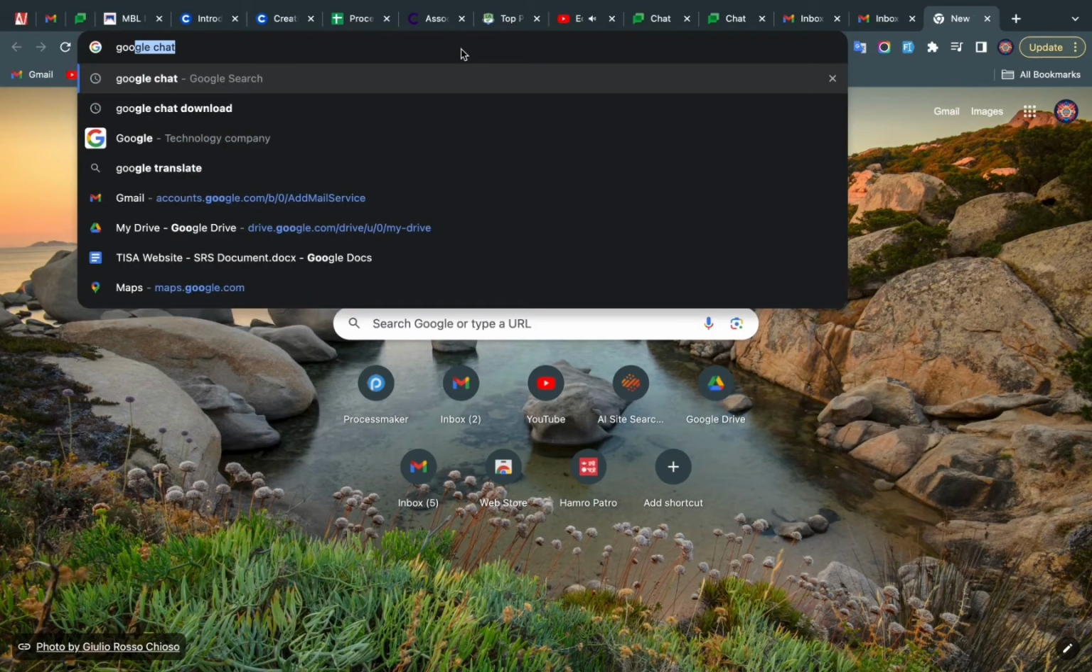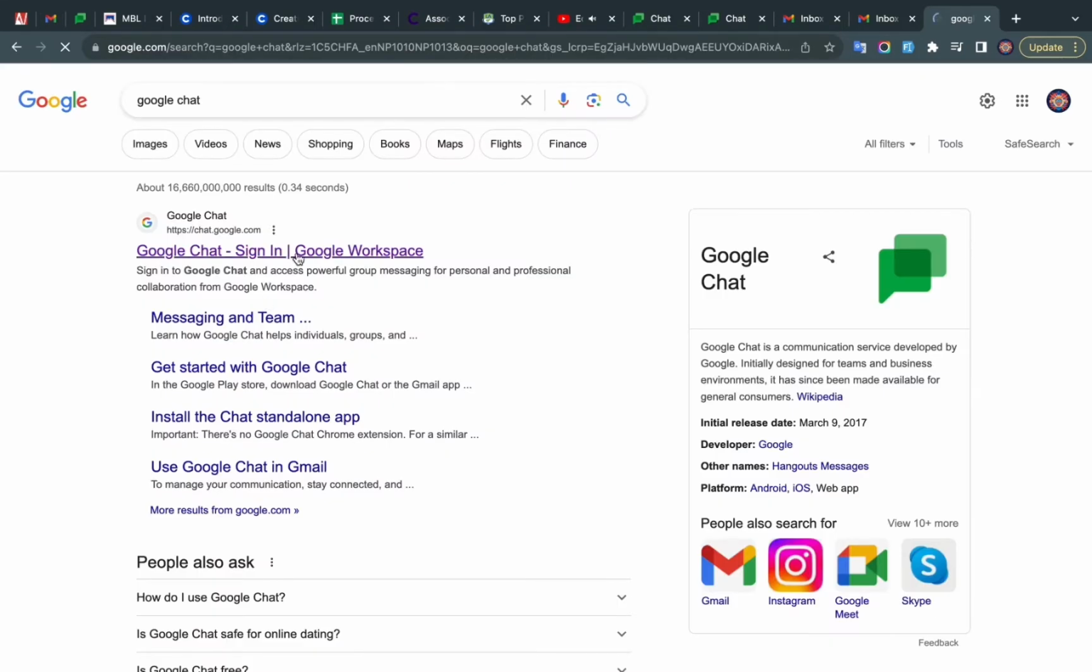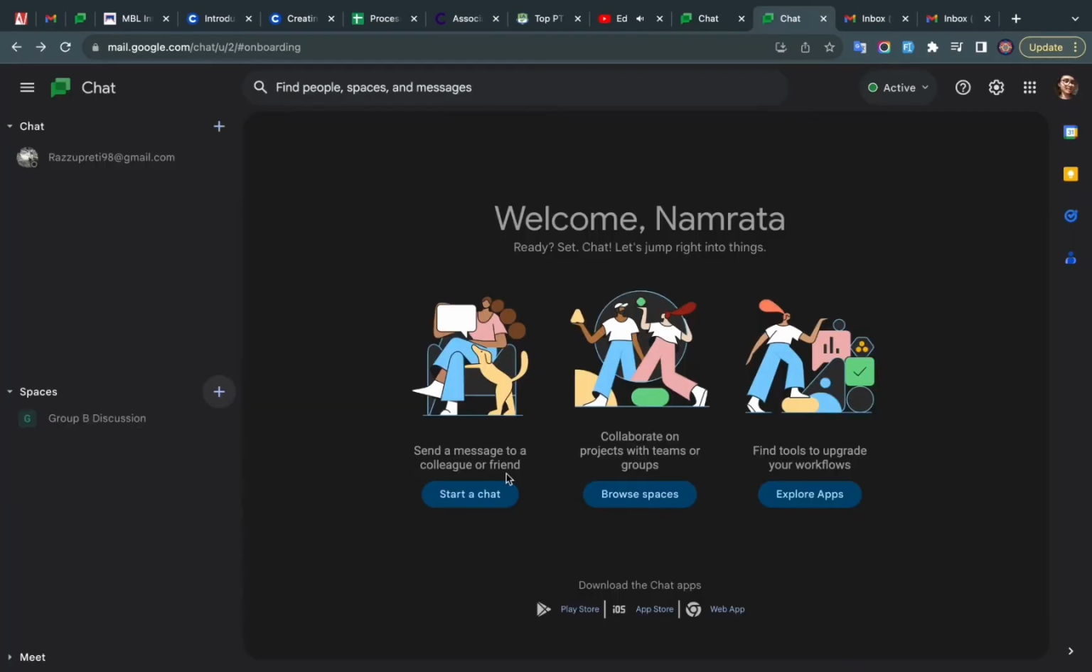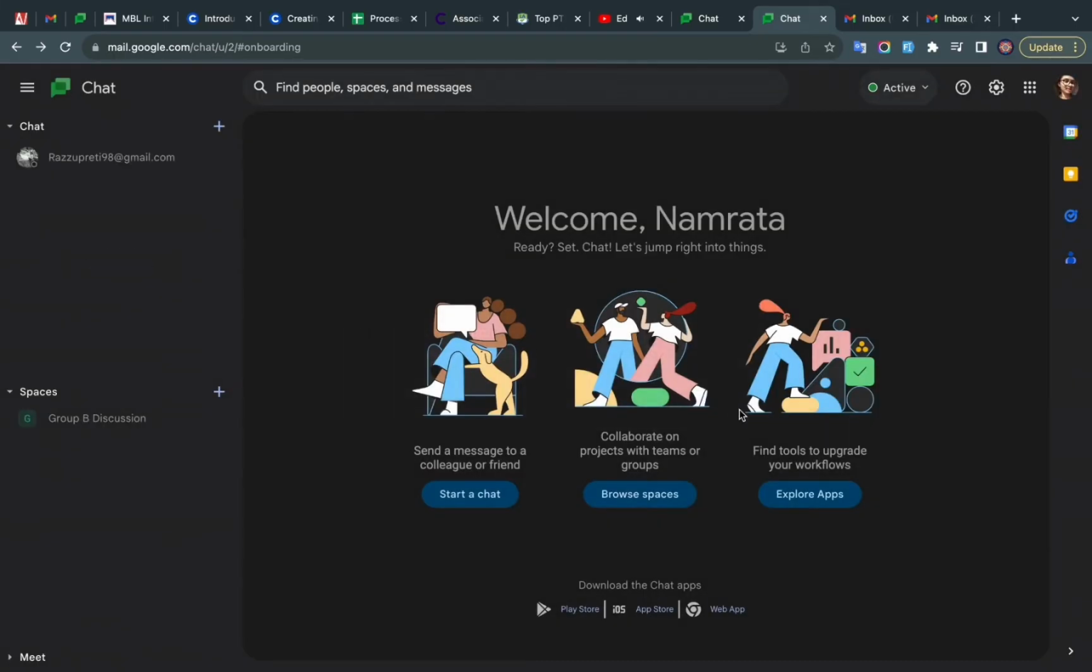First of all, open the web browser and search Google Chat. After that, click on the first link that appears on your screen. On the left side of the screen, you will see the chat option and your friend. Move your cursor to the existing conversation, click on the three dots, and click on delete conversation, and click on delete. So this is how you delete the conversation.